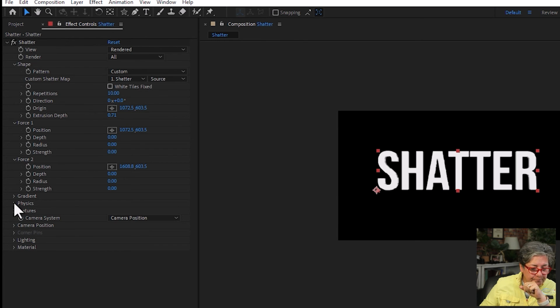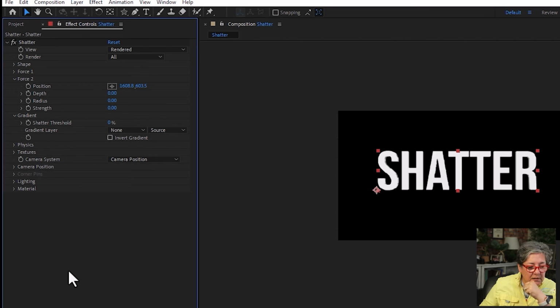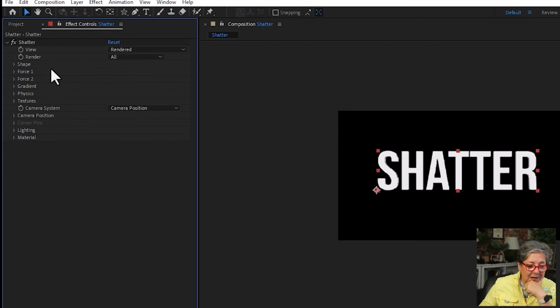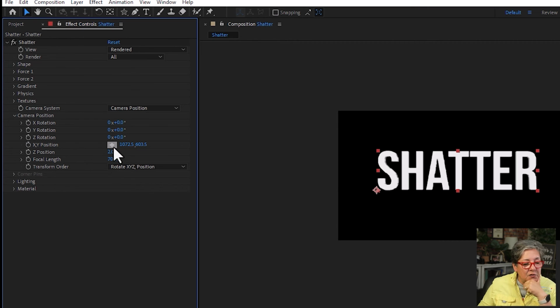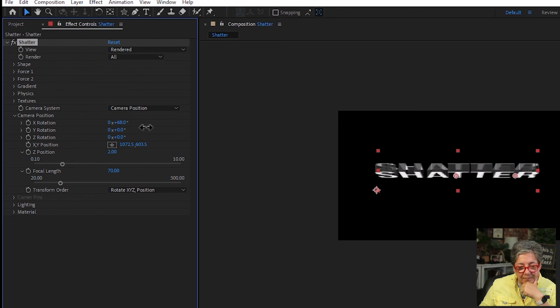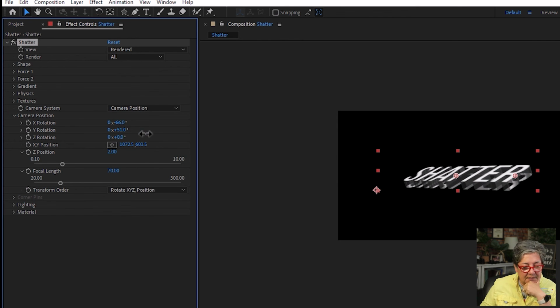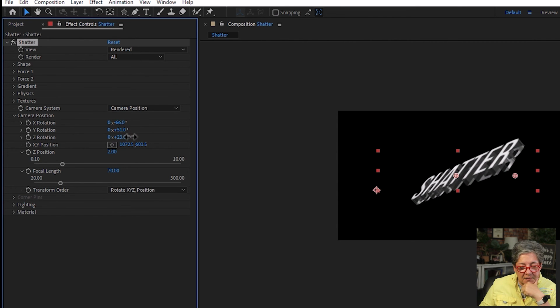Look at this. There is gradients, physics, texture, and cameras. Let's go to the camera position first. So there is an X rotation. Look at that. Let's leave it like that. There's a Y rotation. Let's leave it like that. And there's a Z rotation. Let's leave it like that.